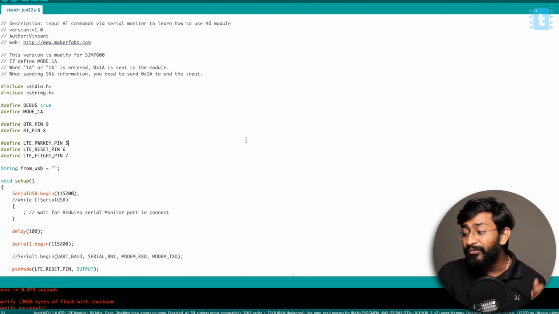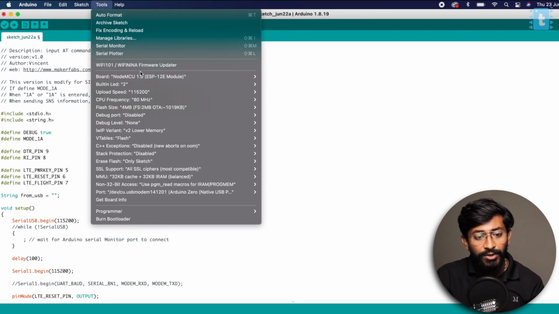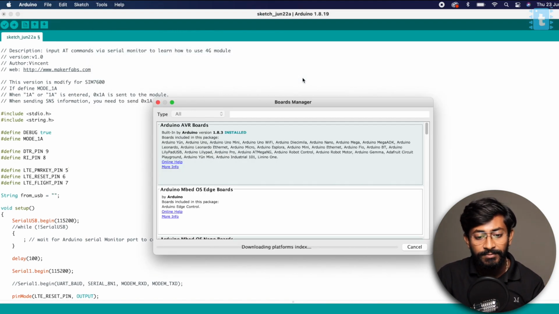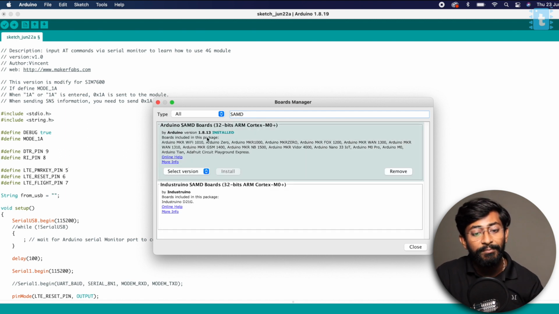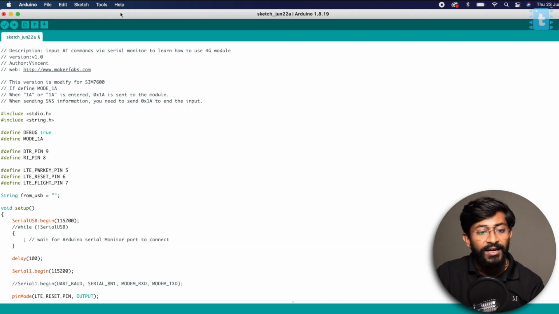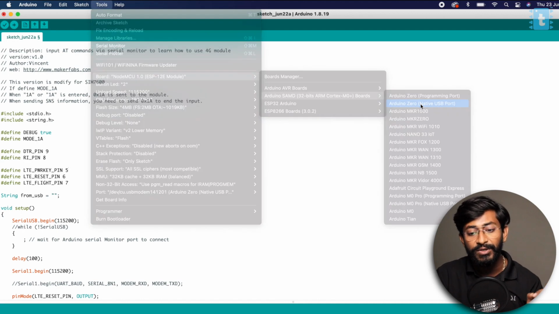Now to upload the code, you first need to install the board's packages, and for that you need to go to tools, into the board, and then into the boards manager. Here just search for SAMD. You'll get the Arduino SAMD boards, and inside that the Arduino Zero board is there, which we'll be using for uploading the code inside this Maduino board. So you need to install this boards package. I already installed it, so it's not an issue from my side. Now here inside the tools part, you need to select the board called Arduino Zero native USB port. This will be used for uploading the code.